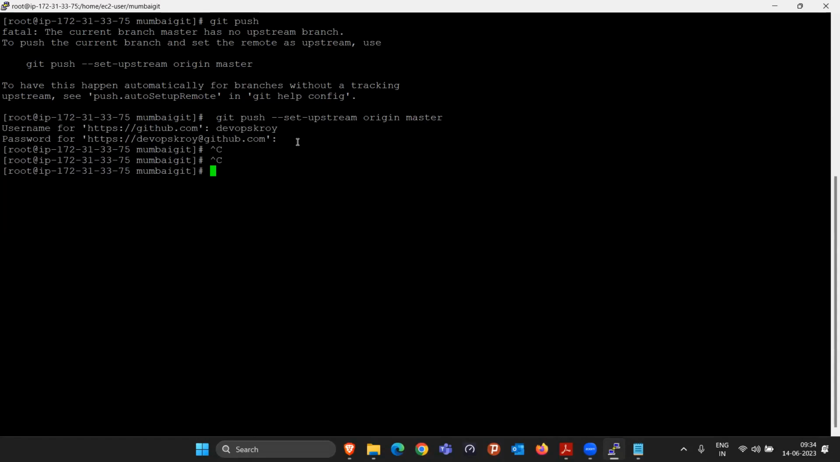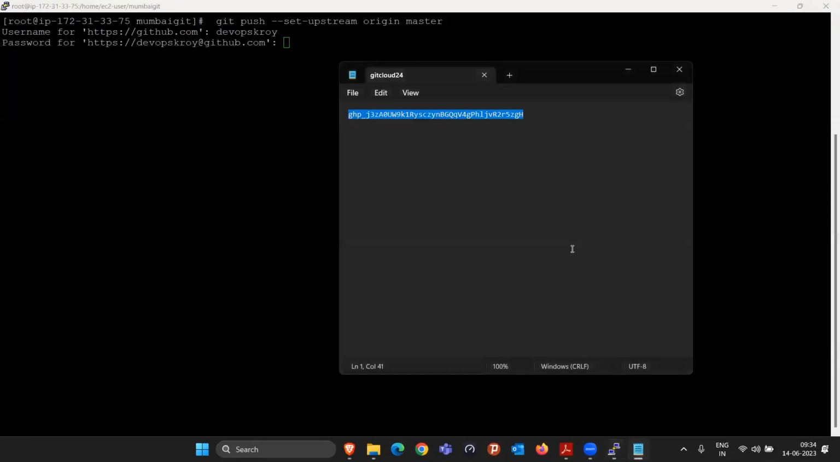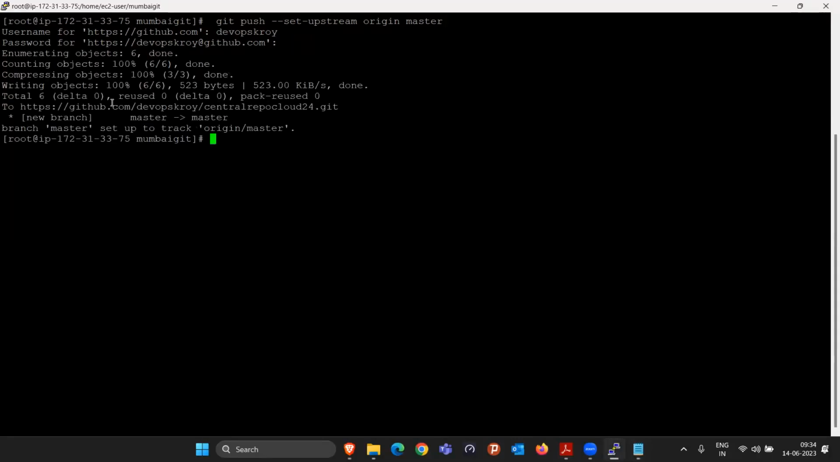It will actually give an error. I made some mistake during the pasting. Just give me a second. Username, password. Let me copy it again. To paste this, you simply right-click in PuTTY and press enter. And that's all. Our code is pushed.